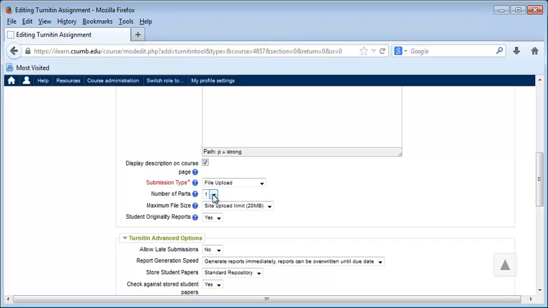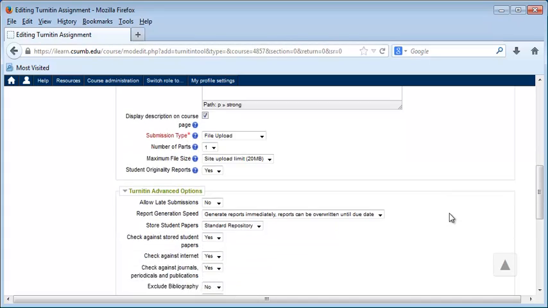Number of parts. This one is set to 1, but if you had a project that had a draft and then a secondary draft and then a final, or the introduction, the body, and the conclusion, you could set up different parts for your assignments. The site upload limit is 20 megabytes for Turnitin.com, and we have yes by default for student originality reports, which we do want to see.